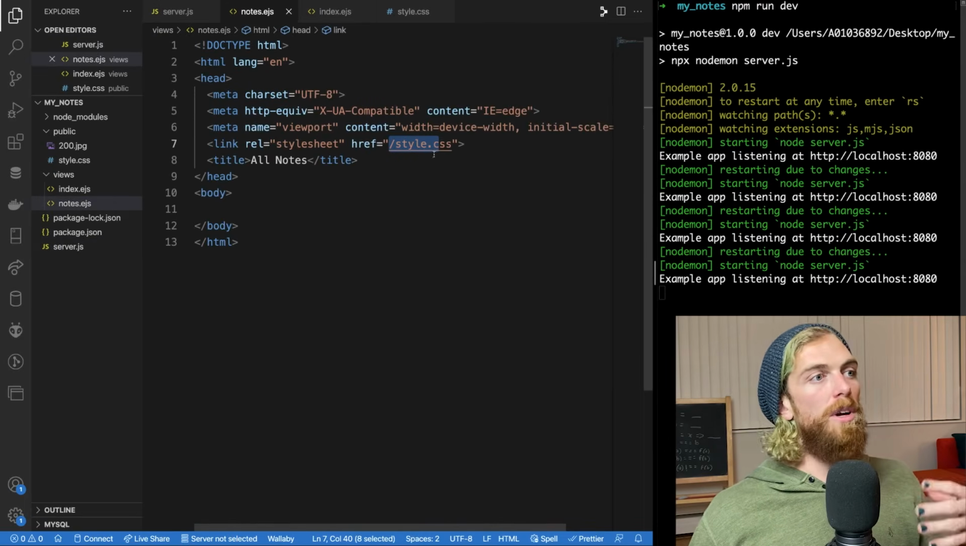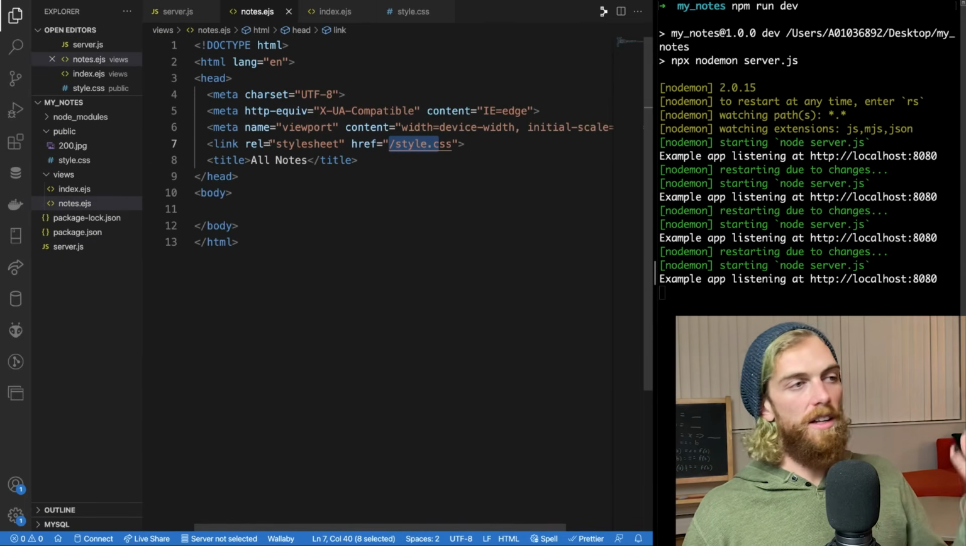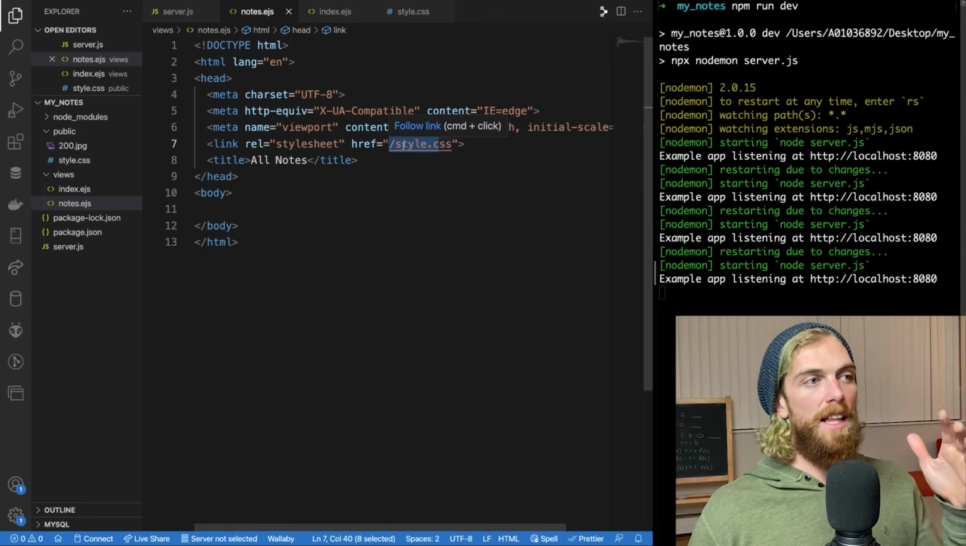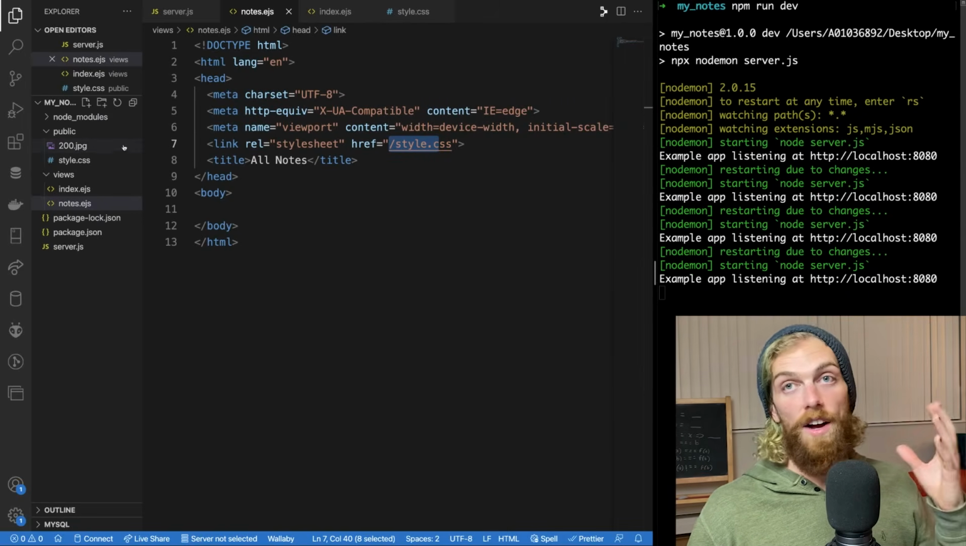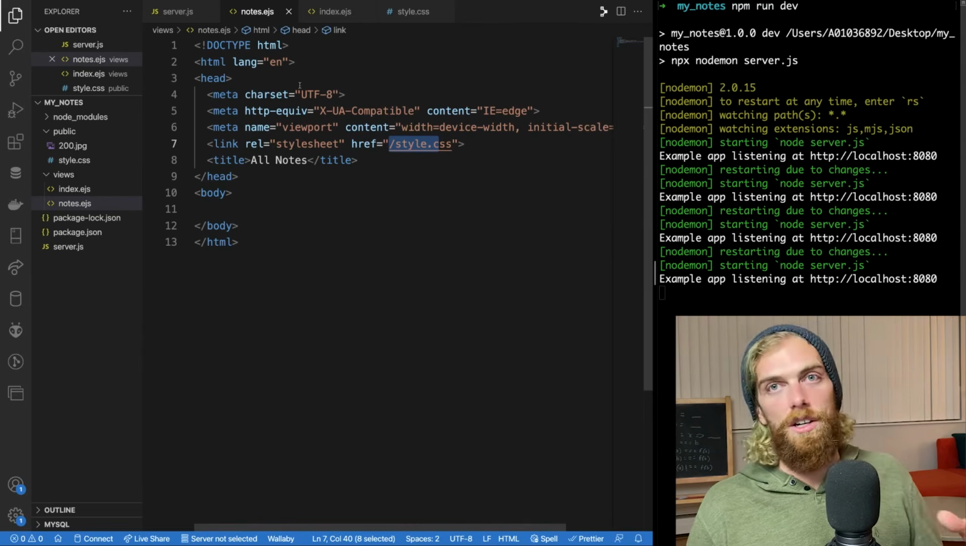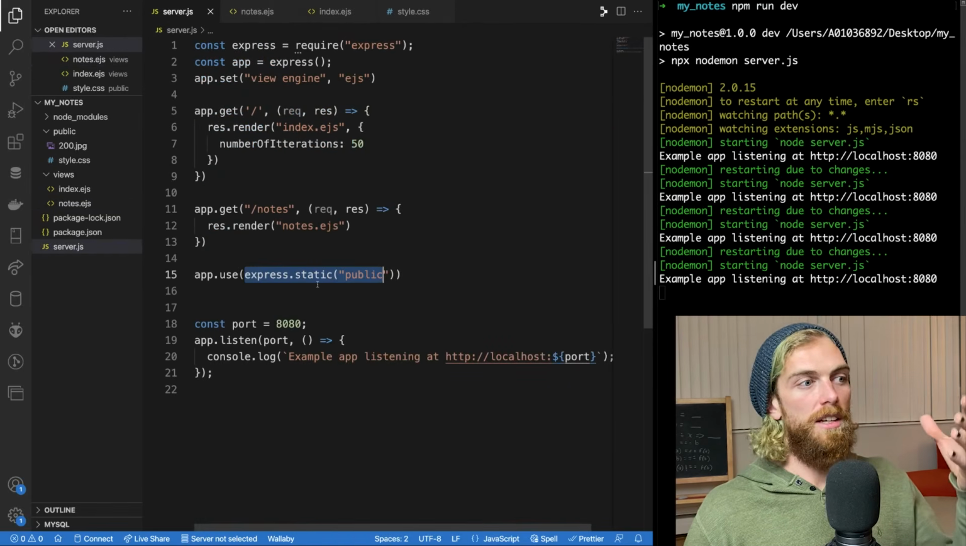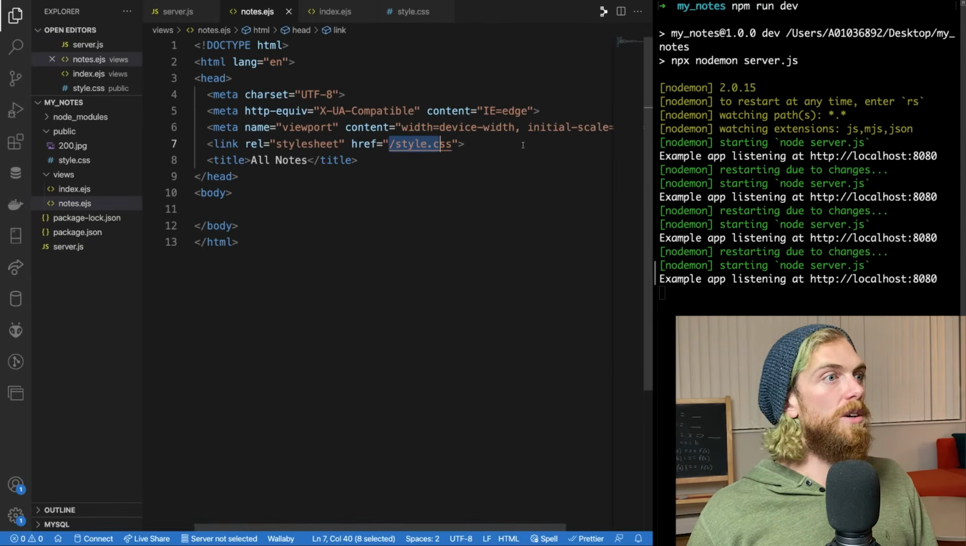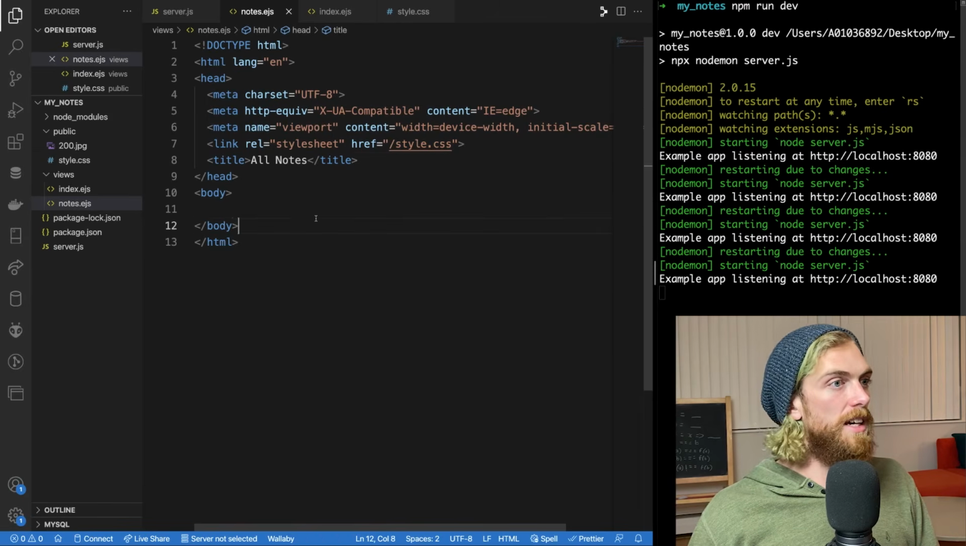So anytime I want to link to my CSS or any static file like an image, if I just do / whatever the file name or the file path is within my public directory, it will be able to get that because I set it up in Express to actually serve up any file in there. So this is handy for a thing like CSS in this case.